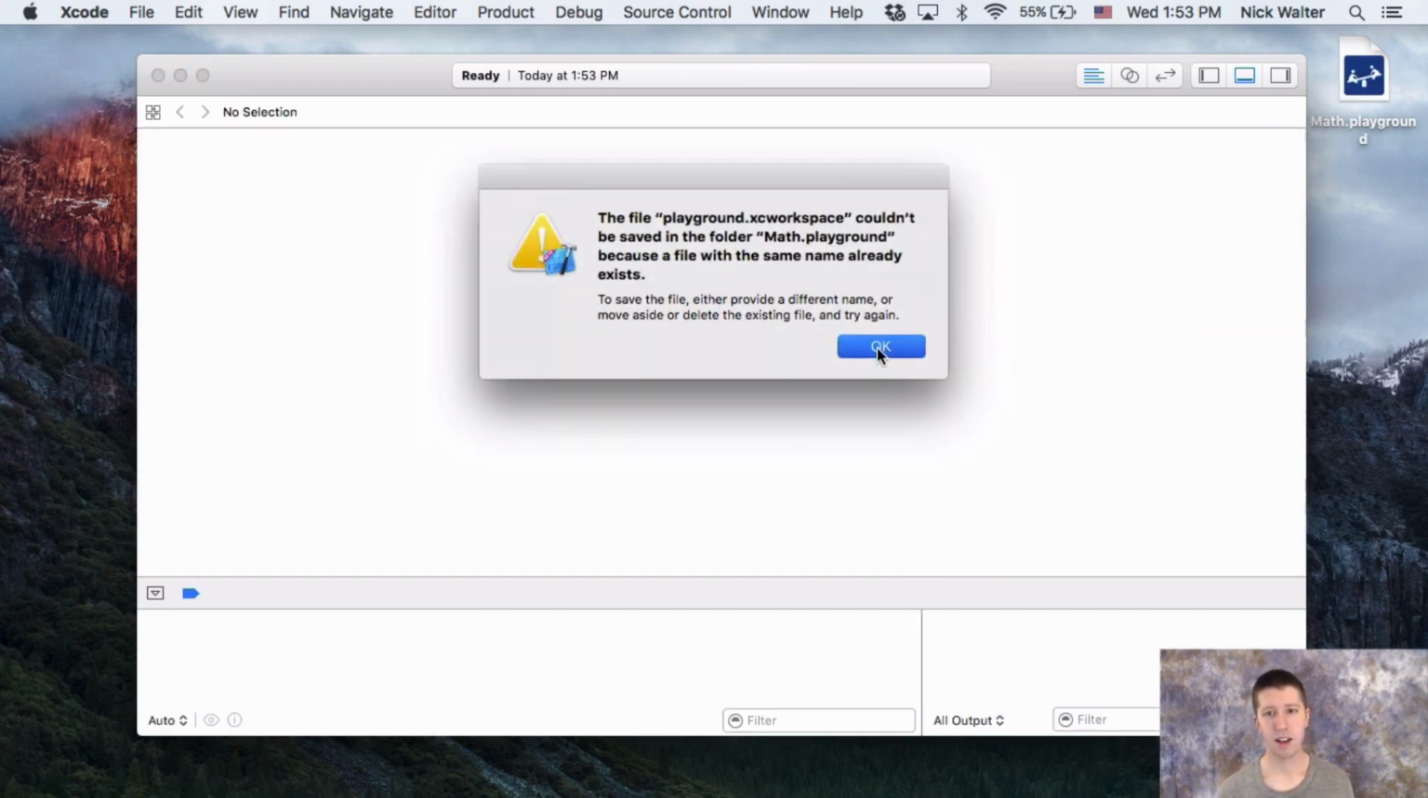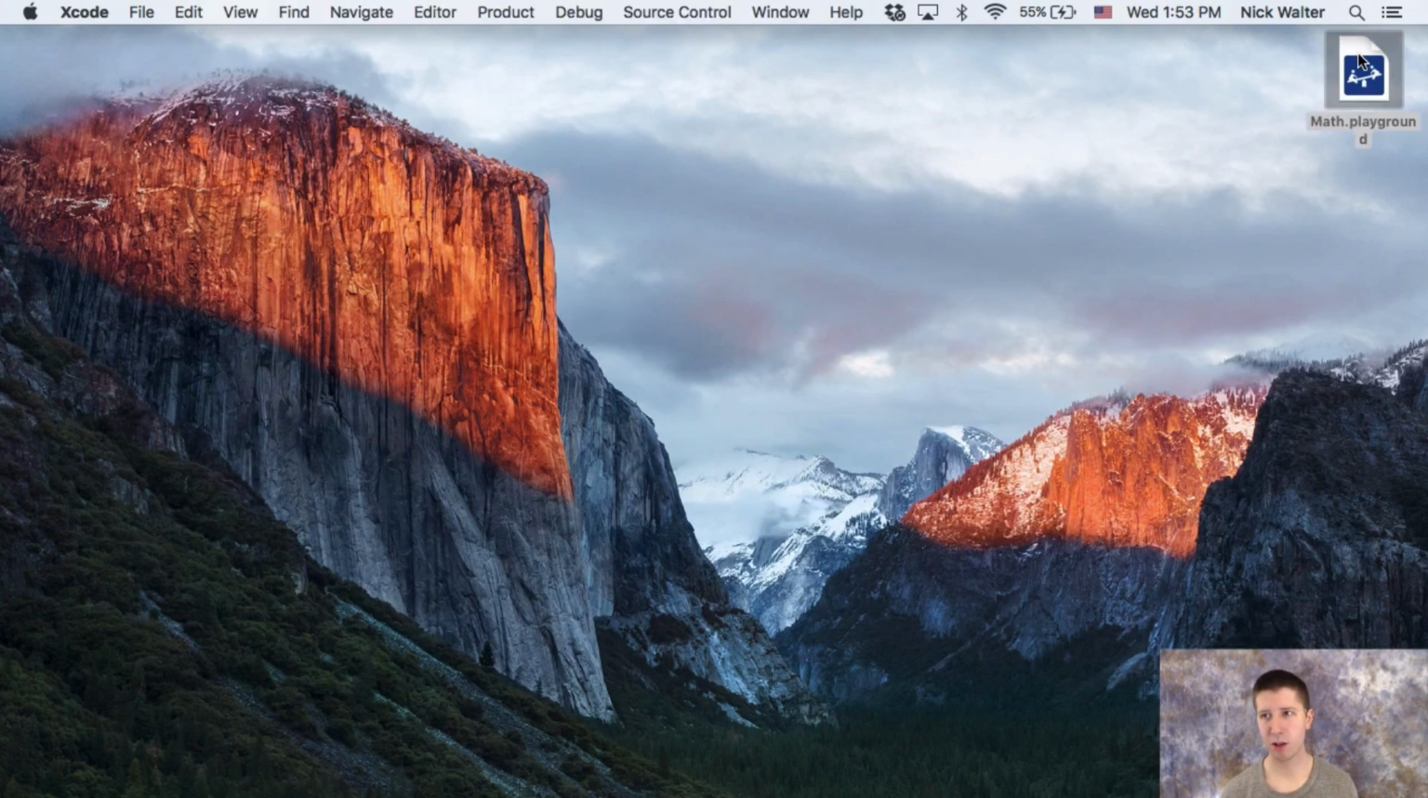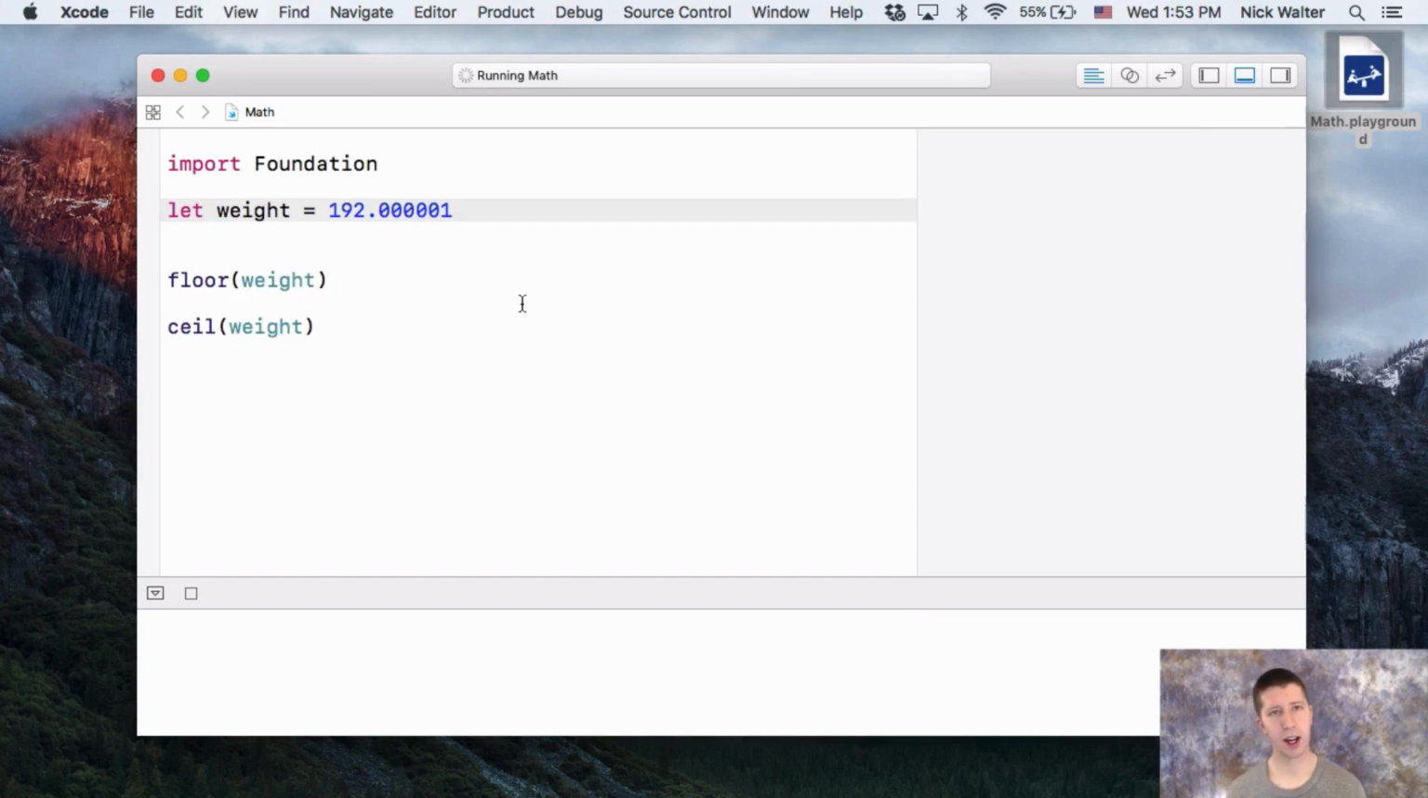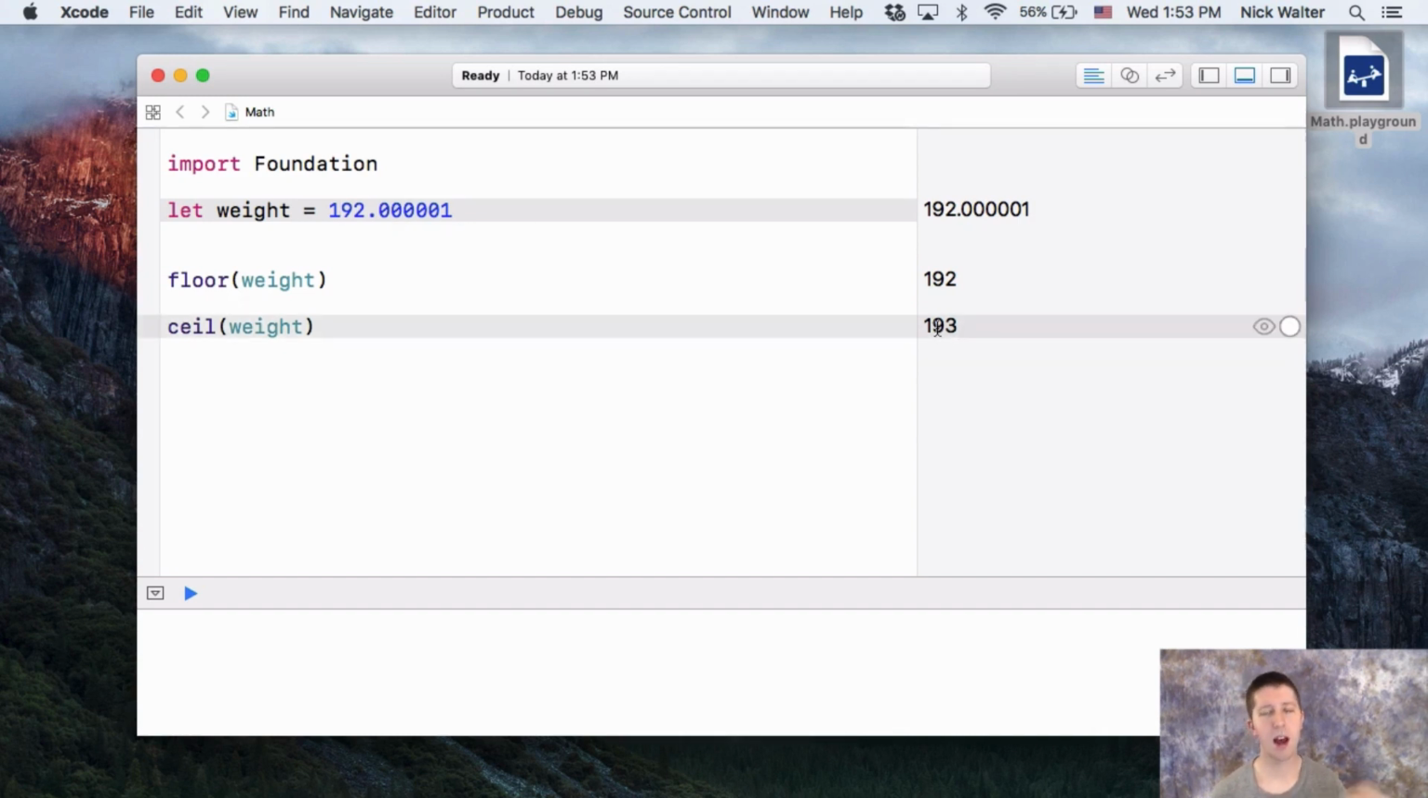0.00001, I keep getting a crash from Xcode. It's probably because I'm on an early beta version. I think that's why it's crashing. But you can see even if I have 192.001, it will round up to 193. Okay, so there we have floor and ceiling.